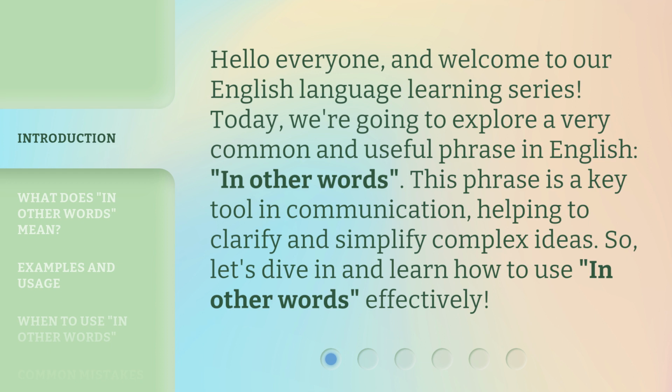Today, we're going to explore a very common and useful phrase in English, "in other words." This phrase is a key tool in communication, helping to clarify and simplify complex ideas. So, let's dive in and learn how to use "in other words" effectively.